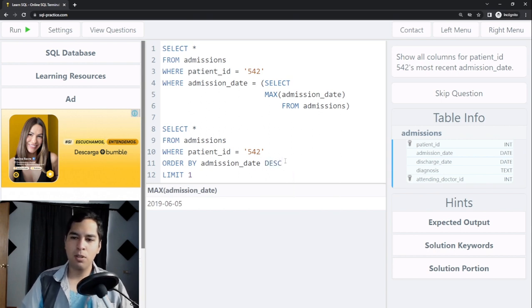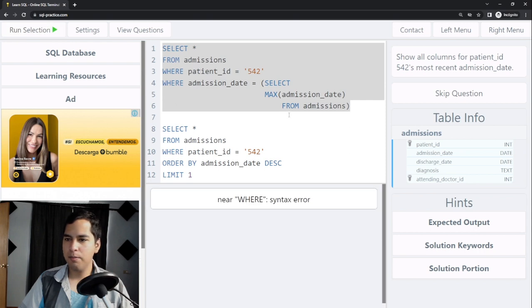The first row is going to be the biggest admission date, or the largest. So in this case, this one. The second one is going to be the 2018 one, but I just want to show only one row. So for that I'm using limit 1. So I can do this, or I can do this also.